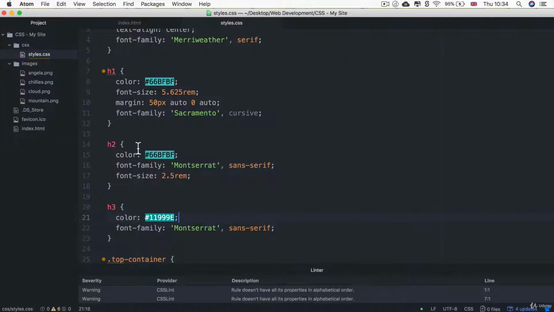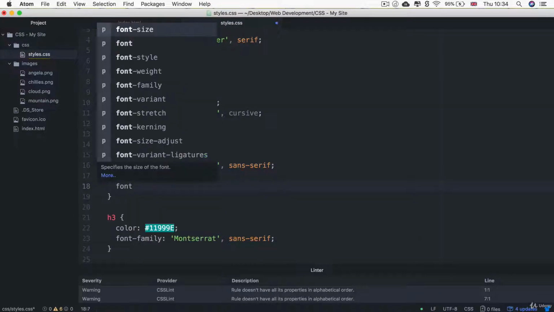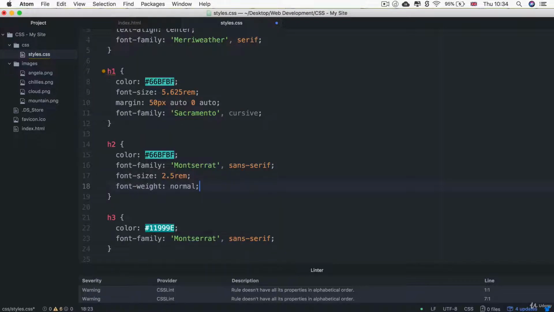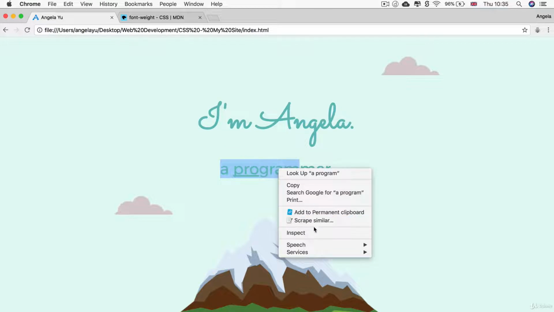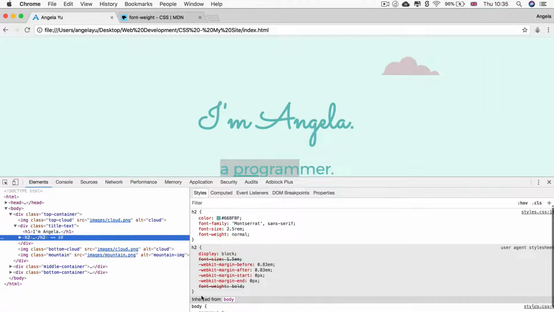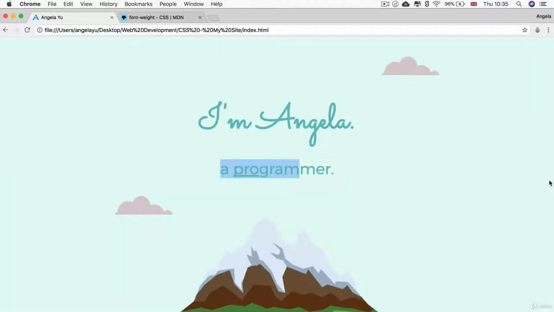So let's head over to the H2 and let's go ahead and add our font weight over here. And we wanted to set it to normal. So hit save, hit refresh, and there we go. Now it's a little bit lighter in its weight and it looks just a little bit more together. And we've gotten rid of that pre-specified font weight, which was determined by our browser, where it set it to bold.